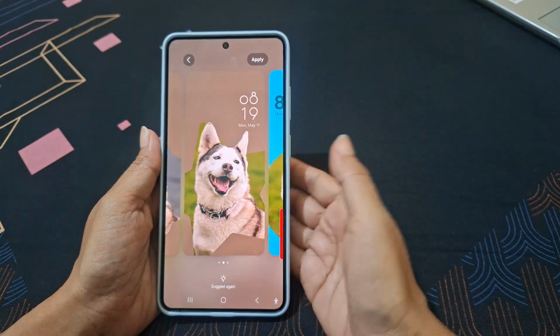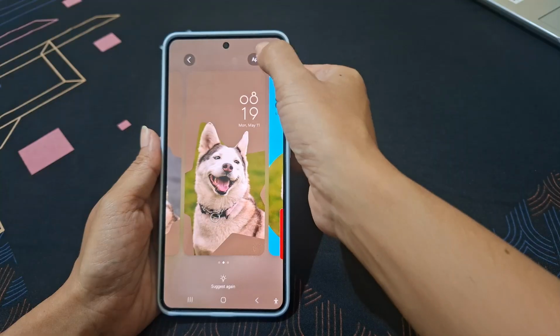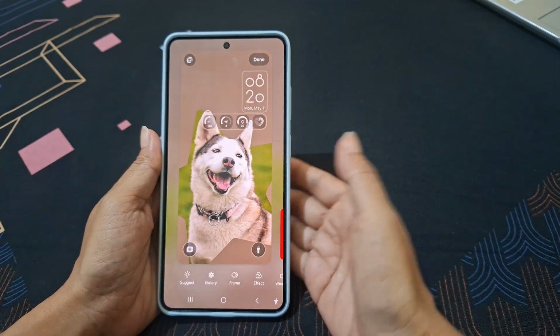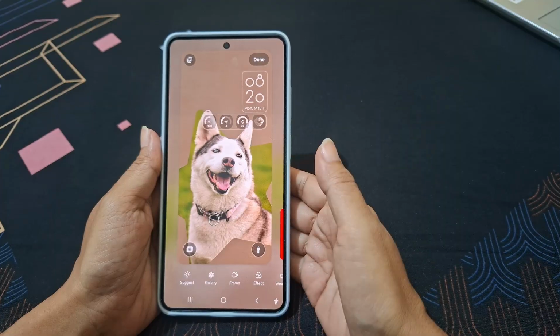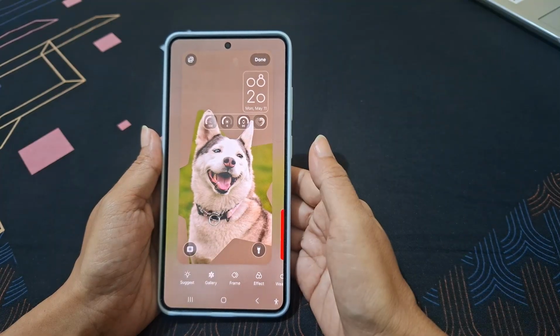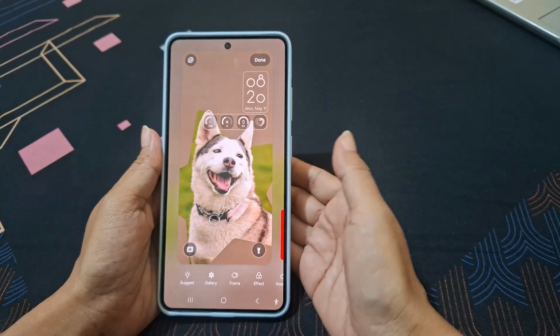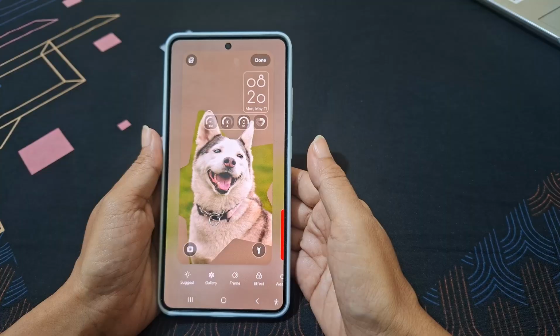When you find one you like, tap Apply. Then tap Done at the top right to save it as your new lock screen wallpaper. This is a quick and easy way to refresh your lock screen without customizing everything manually.